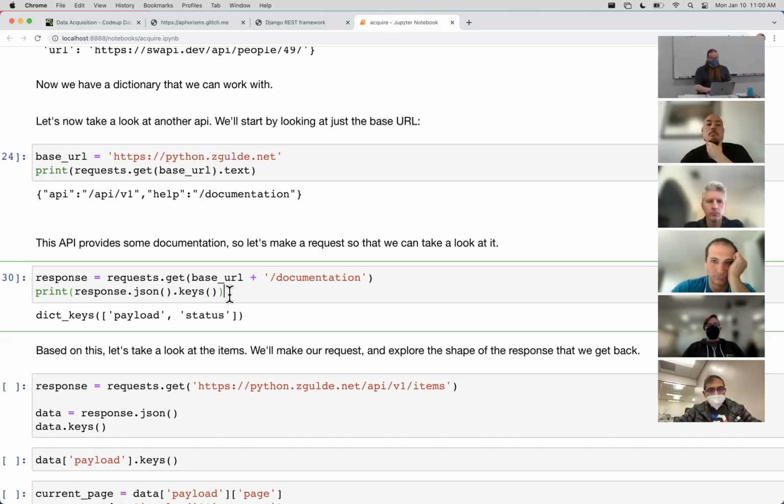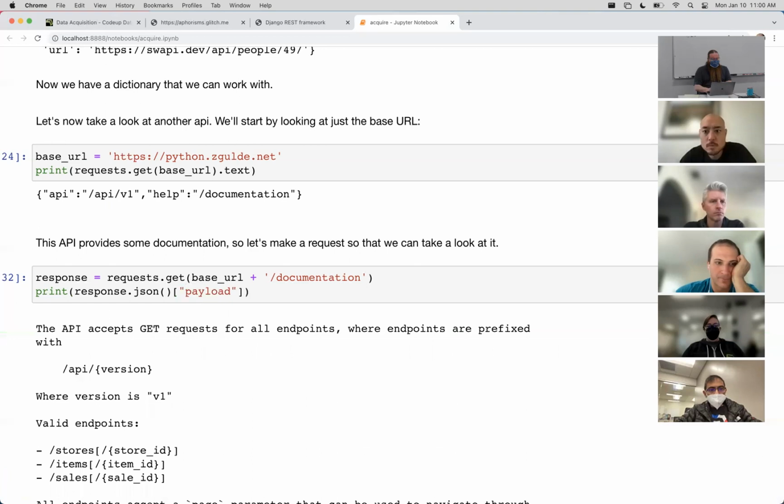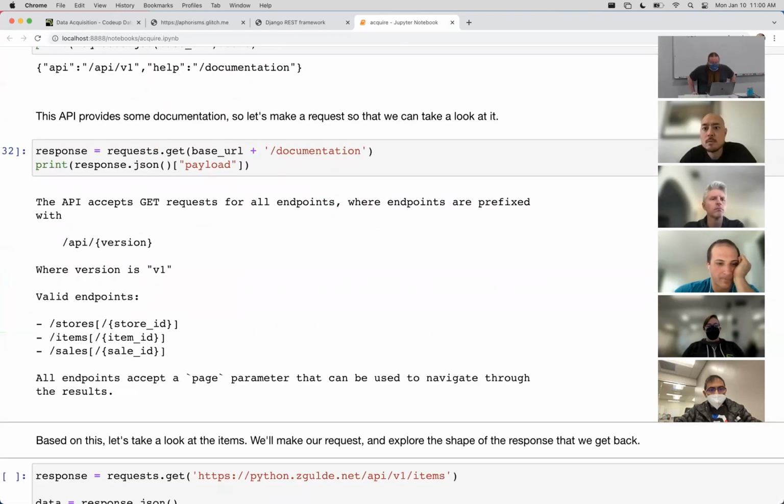Outstanding, thank you. Cool. And the question that Stephanie asked was a real good one. Where did the key come from? So if I check this out, I could check out the status key. That should tell me it's okay. But then payload, that's where we get the actual content of the documentation.